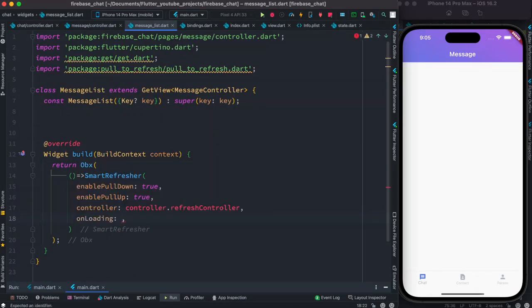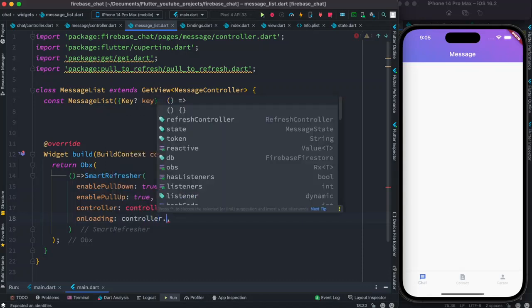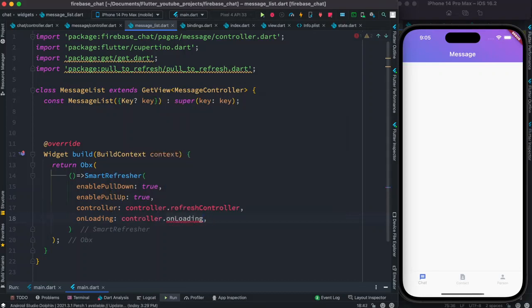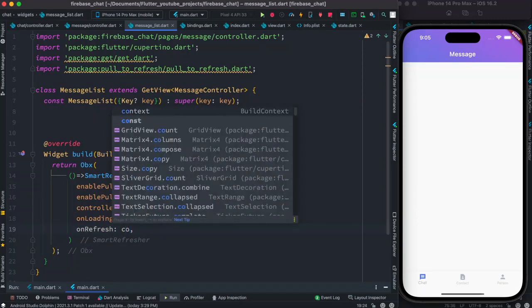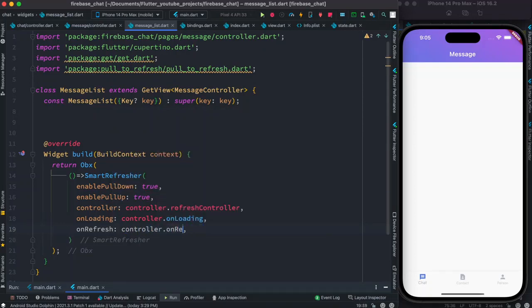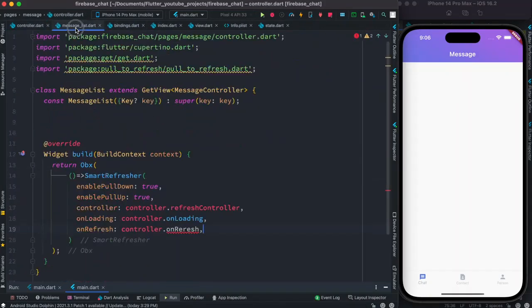Here, onLoading, we could do controller.onLoading, and then onRefresh, controller.onRefresh. Yes, just like this. So we needed them, and that's why we created them early. Looks like it's not recognizing, so let's close this as well. Let's come over here, onRefresh, right?